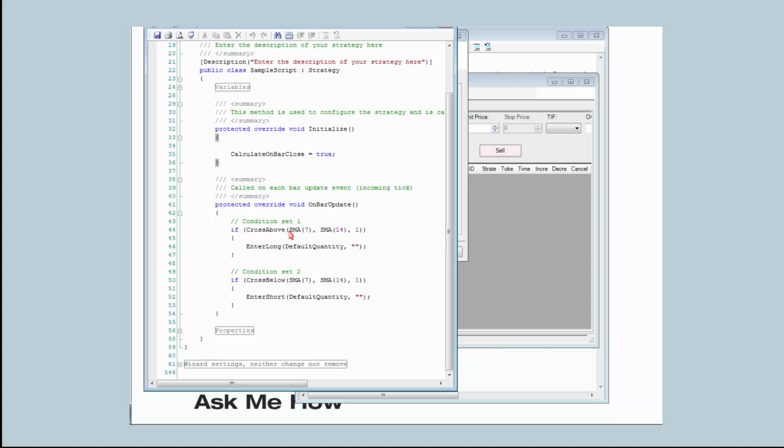So let's take a look at where this was generated. This was generated in the OnBarUpdate method. And you'll notice that it is in between an opening curly brace and a closing curly brace. These curly braces basically denote a block of some kind of actions that are going to take place. Whenever OnBarUpdate is called, anything between the open and closing curly brace is going to be triggered.